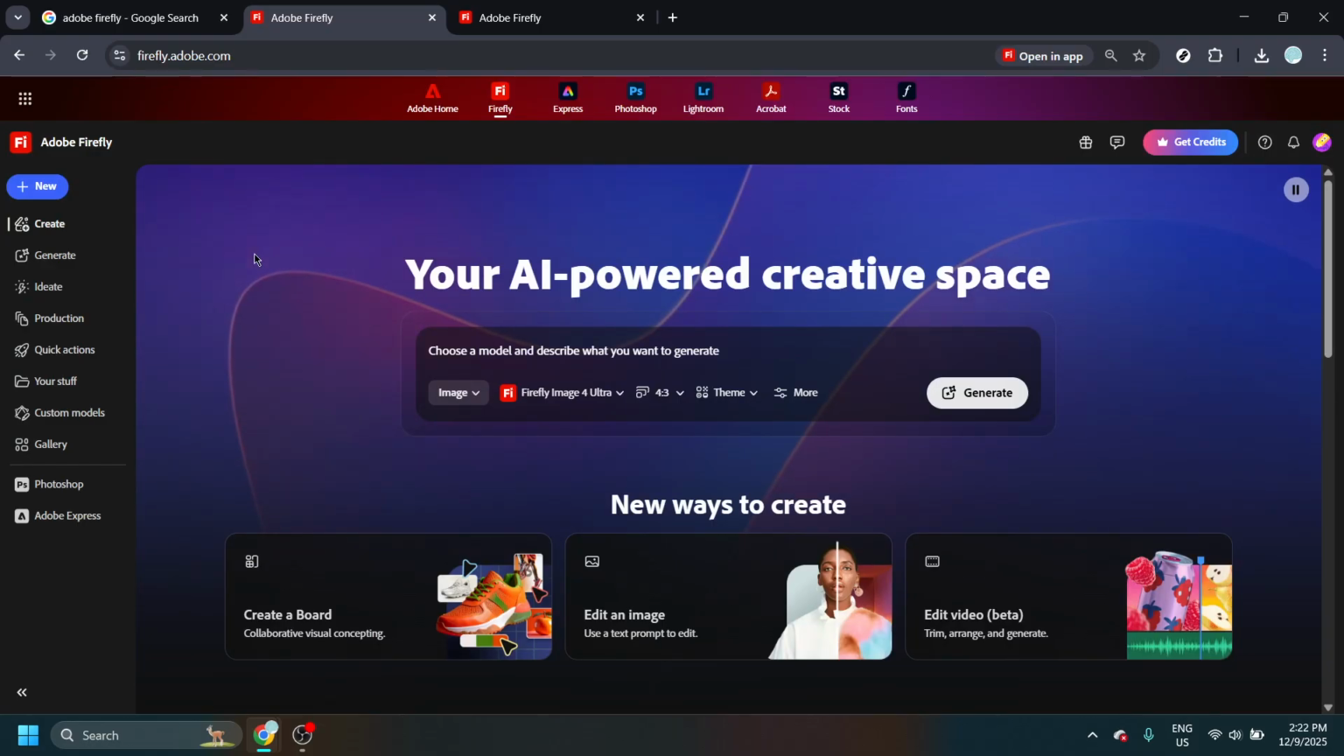Depending on your region and account, you may see a simple landing page with a prompt box ready to use. That's exactly where we want to be. Now let's craft a clear prompt for a product mockup. In the prompt field, type perfume bottle on wood table, studio lighting, hyper-realistic.